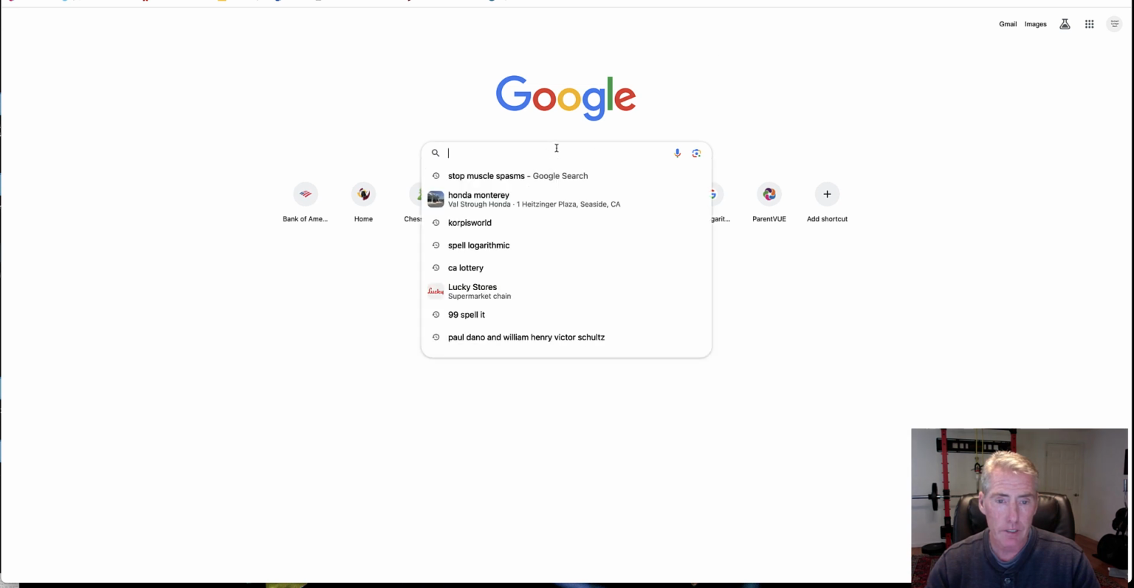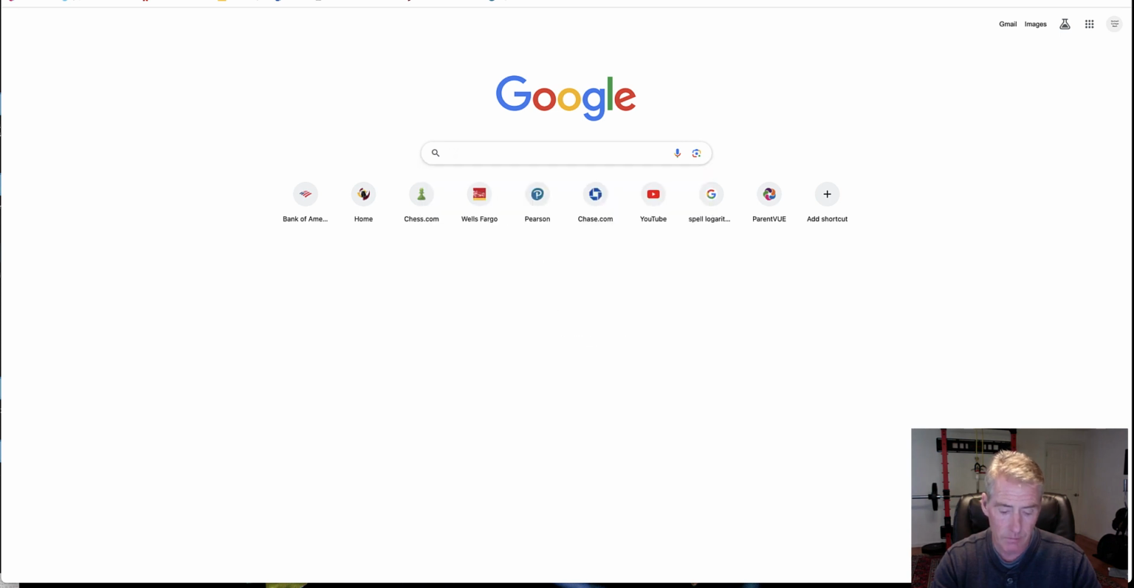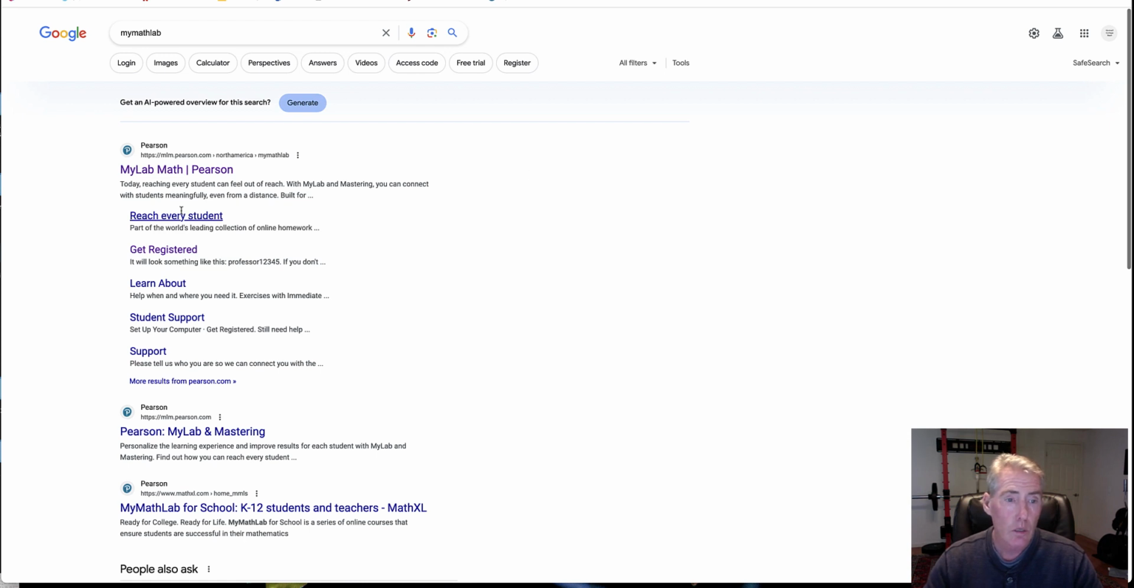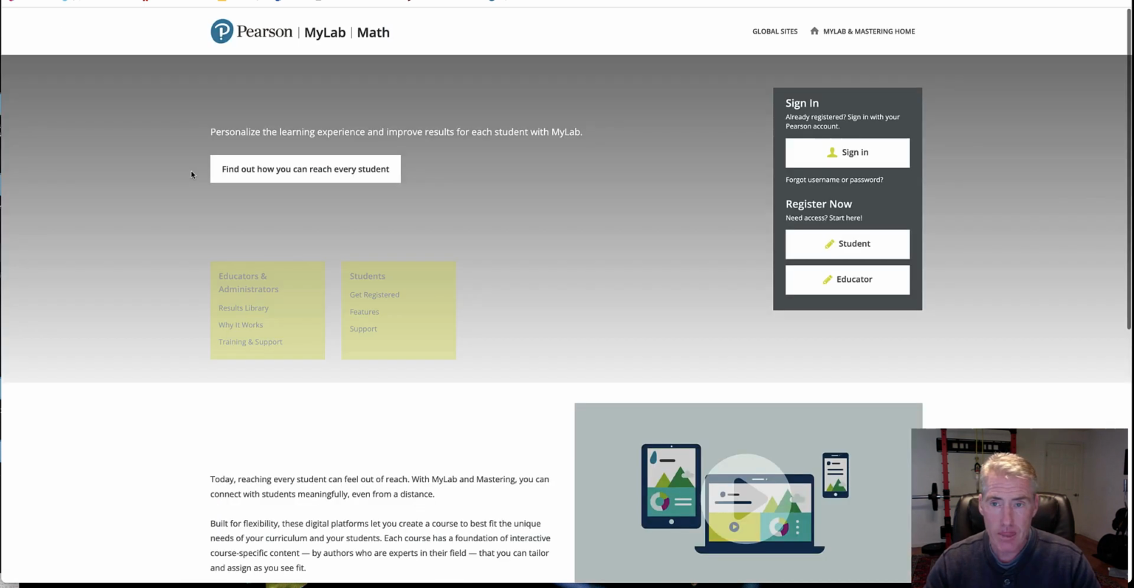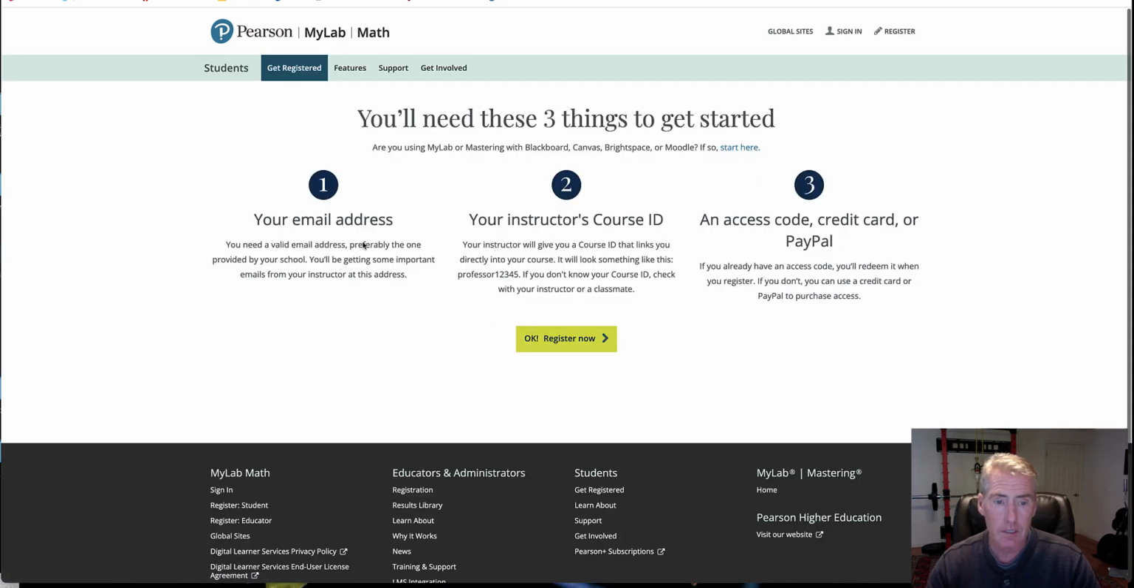So if I open up a new tab and I just say Pearson, or even My Math Lab, so you would sign in if you already have an account with Pearson. If not, then register as a student. It's then going to say, do you have an email address? You're going to need that course ID, which I copied from the first page of the syllabus. And then you will need a way to pay for it.